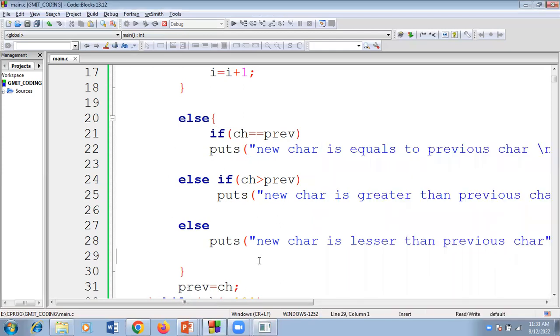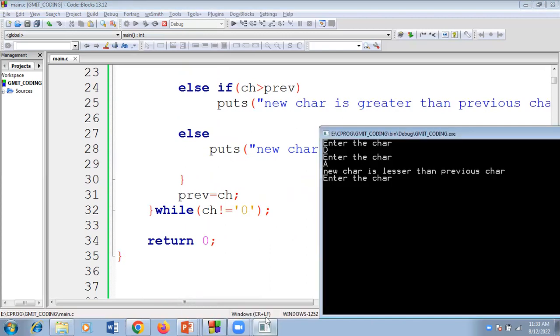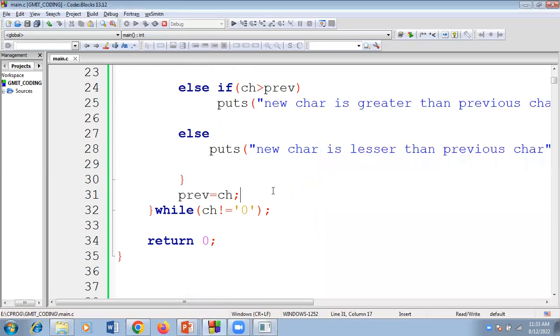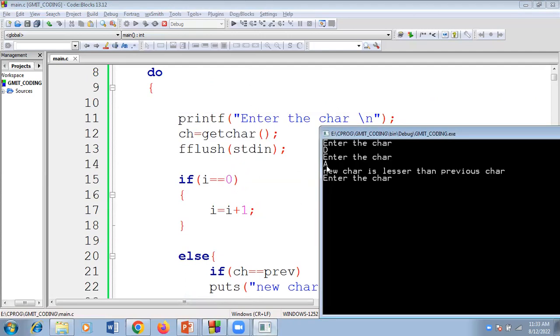Again the condition becomes true. Why? Because ch, that is A, is not equal to 0. So that is the reason it is going back once again. Now I should enter the new character once again. The previous character is A, and I have entered the new character. I can enter yes here. So previous is A and the new character is yes.